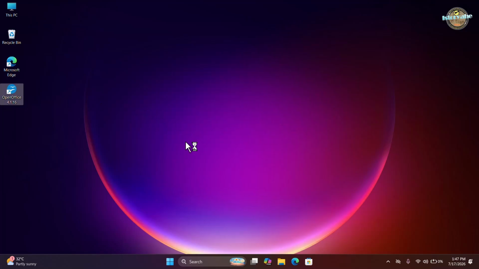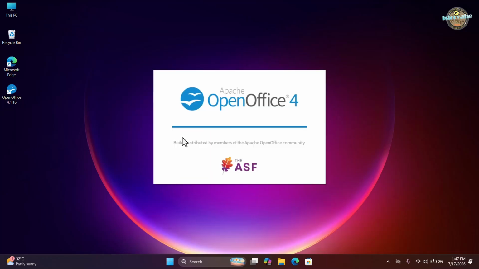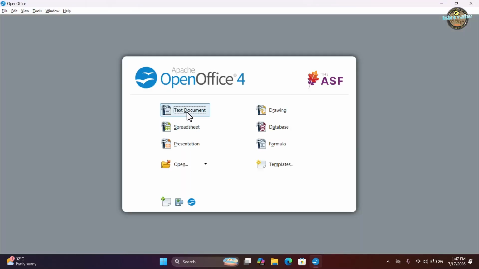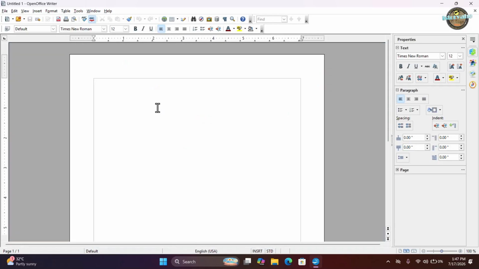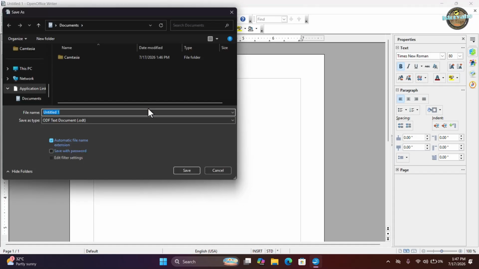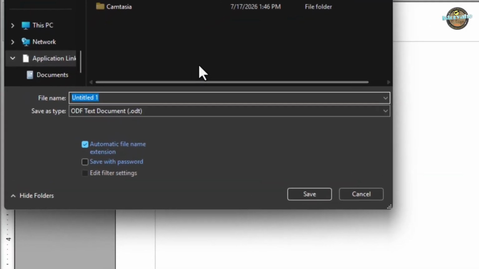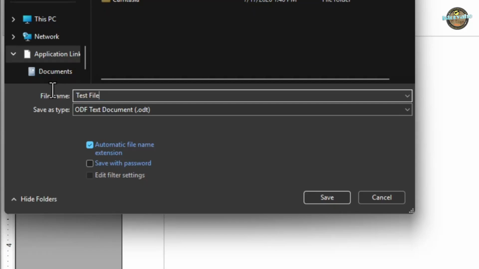Let's open OpenOffice. From the Start menu, click on Text Document. Once the blank page opens, I will simply type the word Test and make the font larger so you can see it clearly on the screen. Now, let's save it. Click on File in the top menu, then select Save. In the pop-up window, you can name the file whatever you like. For this tutorial, we will name it Test File and click Save.